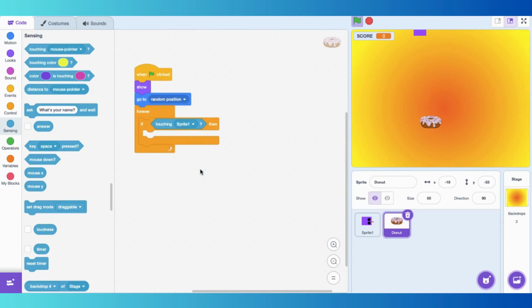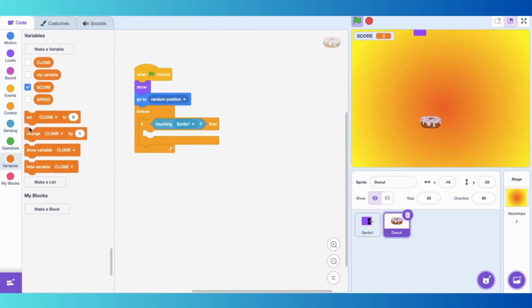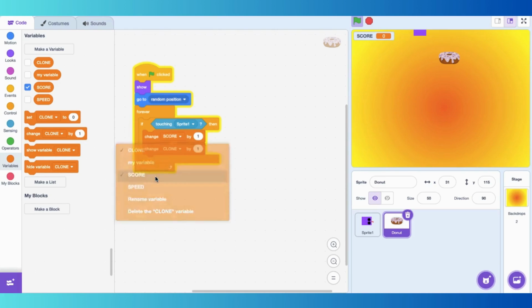So we are going to go to variables and put change clone by 1 block and duplicate it, and the second and the first one will be score. The first one, the score will change by 1 and this clone will change by 0.1.